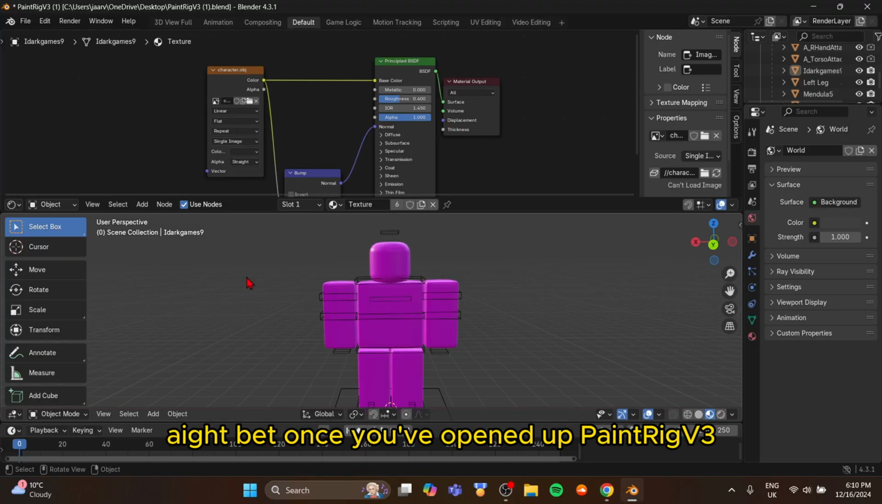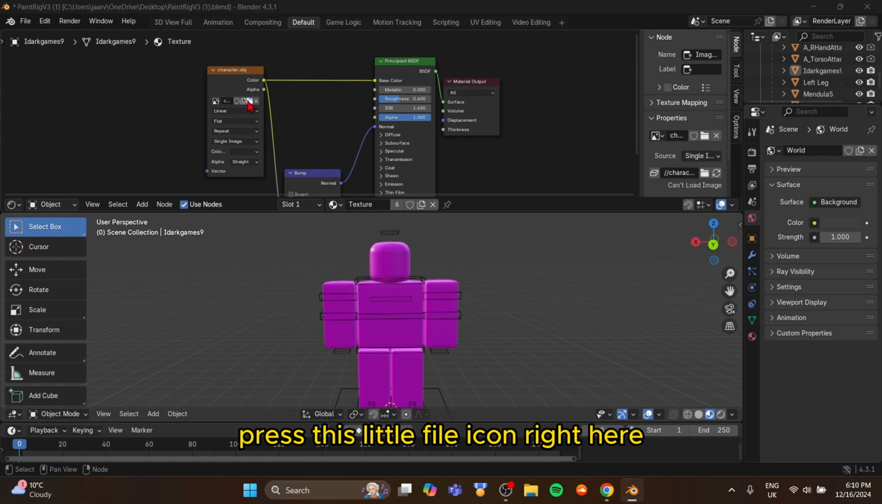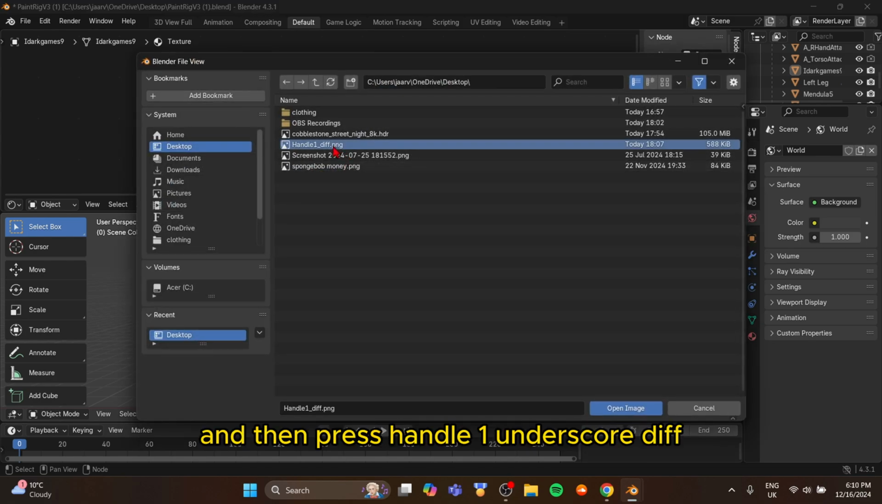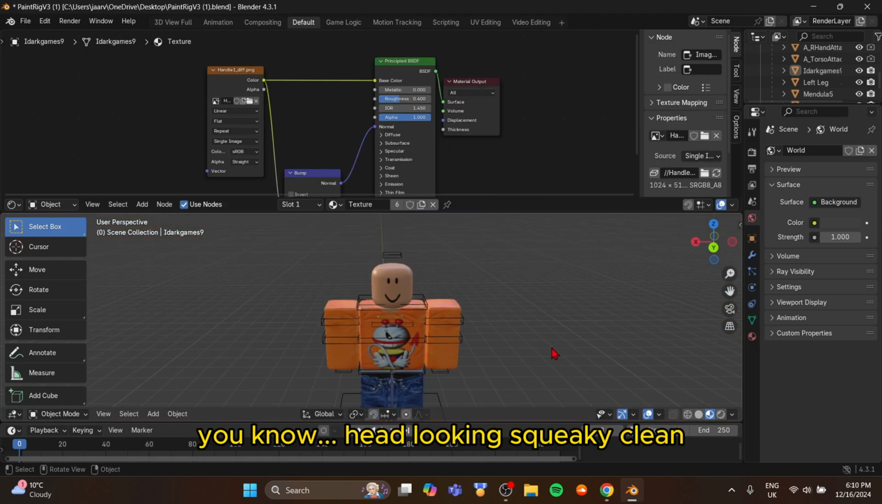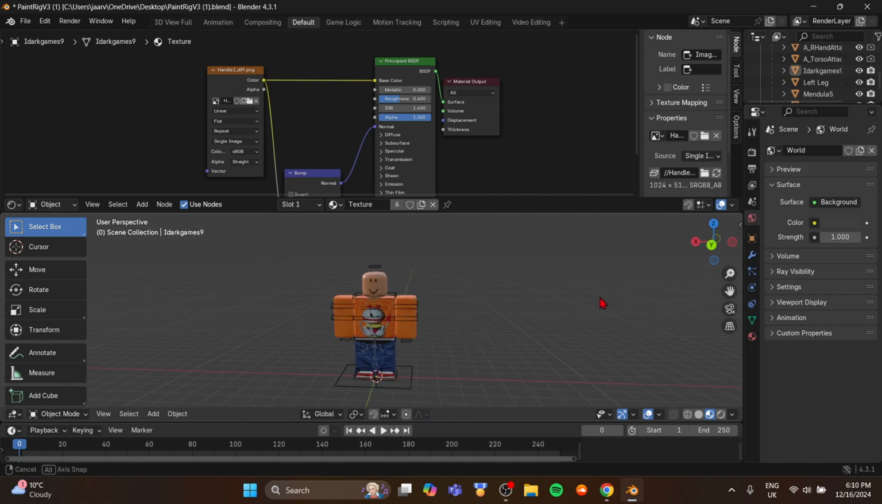Once you've opened up Paint Rig v3, press this little file icon right here and then press handle1_diff png and then press open image. Wow, so here we have our character, you know, head looking squeaky clean.